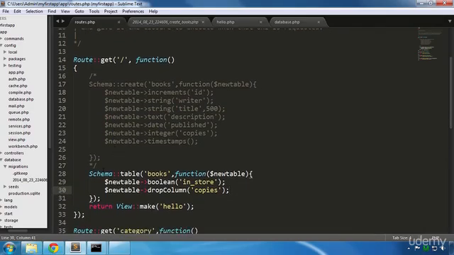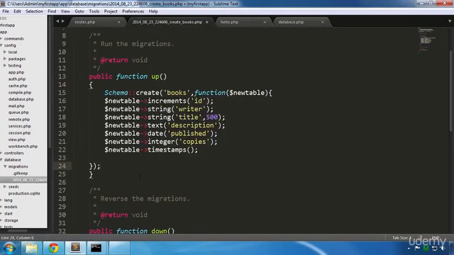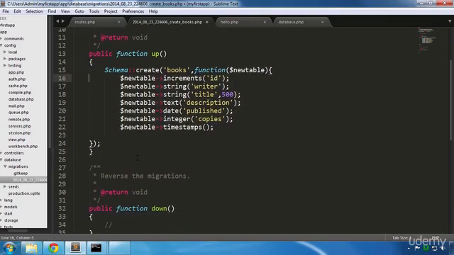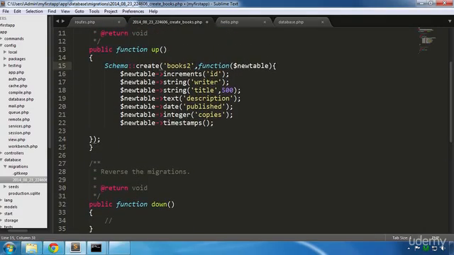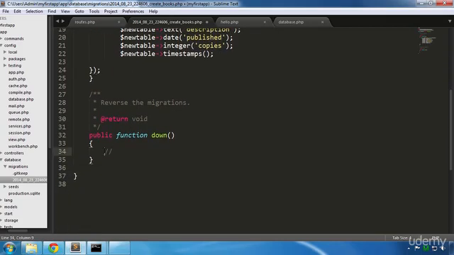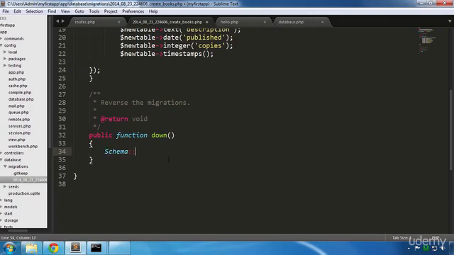I'm going to copy these lines of code from the routes.php file and paste them into the up function of my migration file. We'll just rename the table to be created to books2, as books is already created in the database. As for the down function, the code to be executed is straightforward. We simply drop the table that we created by using the Schema::drop function followed by the name of the table to be deleted, which is books2 in our case.